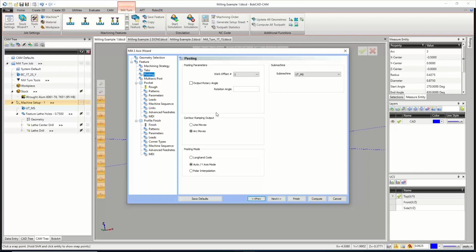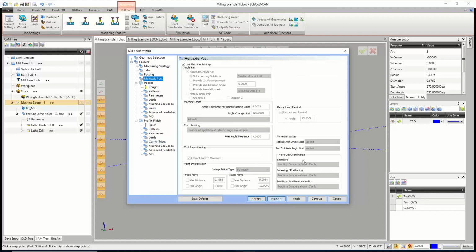We have longhand code, auto y-axis, or polar interpolation. This is how the code posts. Really depends on how your machine handles it. And then right here, we're using the upper turret and the main spindle, which were also labeled right there. I didn't talk about that, but I'm only using one spindle today. So next again, here's our multi-axis posting.